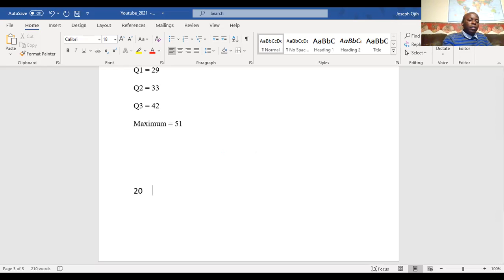20, 25, 30, 35, 40, 45, 50, 55. So you can see my drawing might not look legible enough because remember I'm using a computer. Drawing freehand with the computer can be a challenge sometimes.